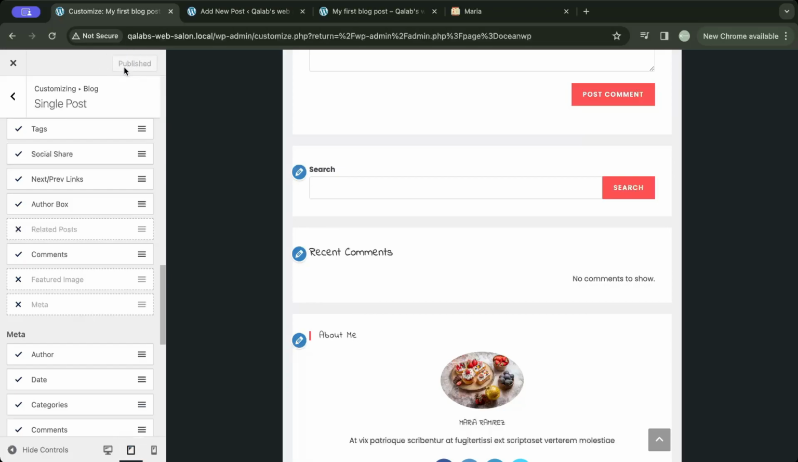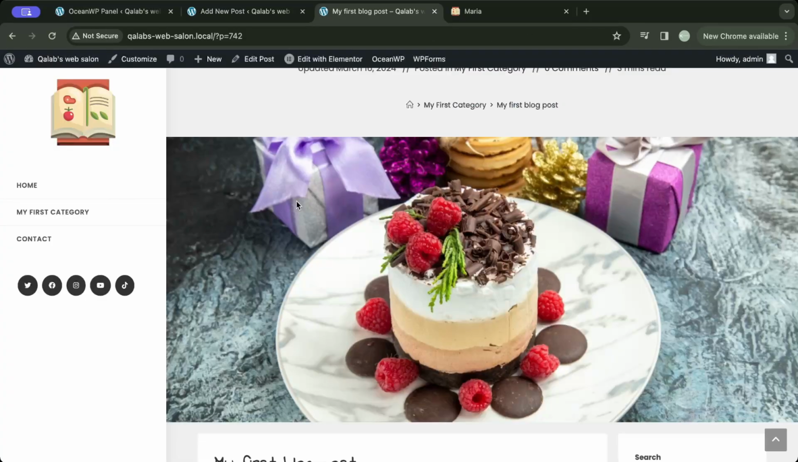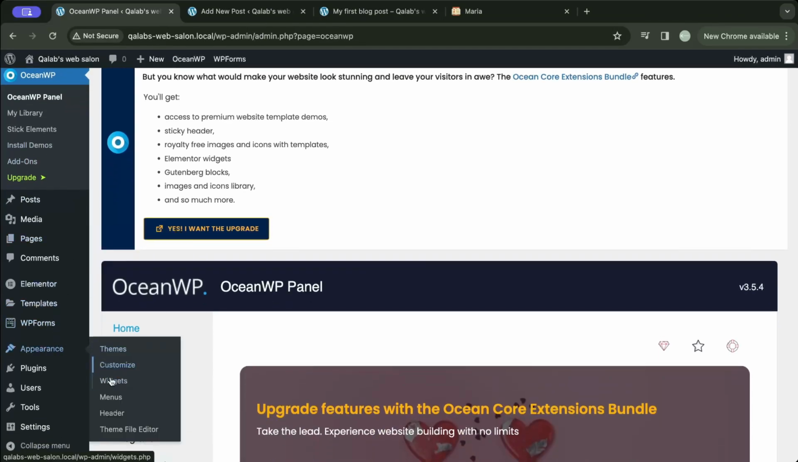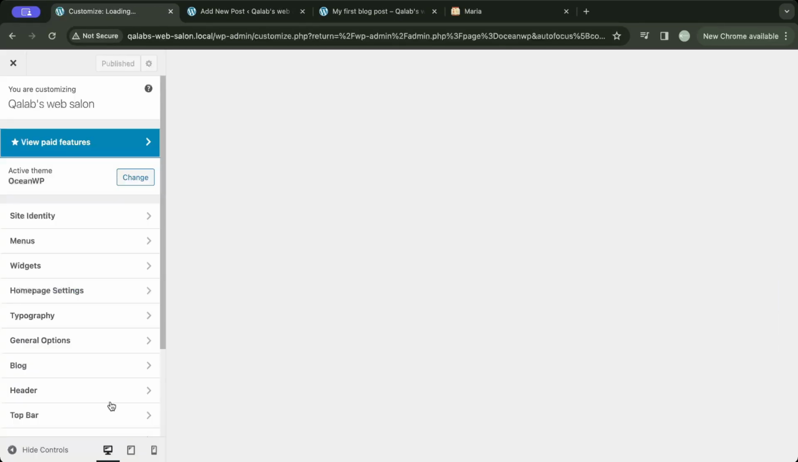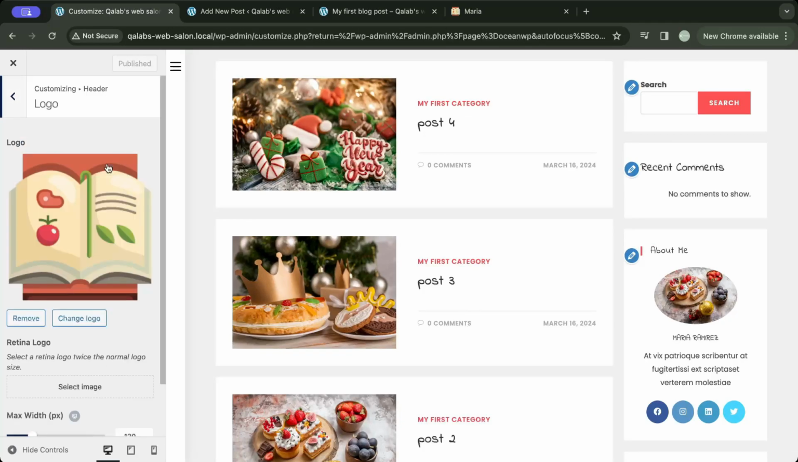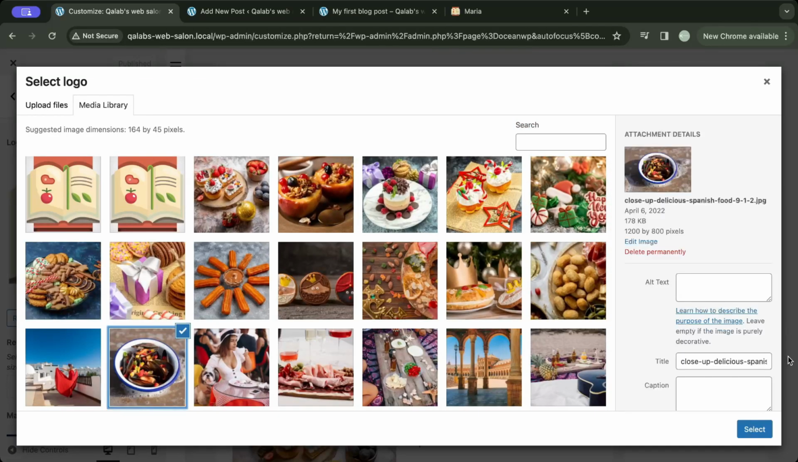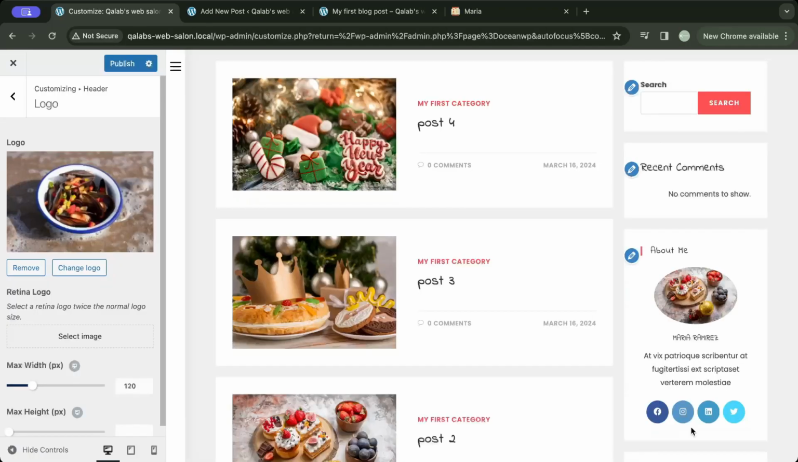To return to WordPress dashboard, click on the cross icon. Now, let's see how you can change your logo and these social icons in the menu. Go to the WordPress dashboard, navigate to Appearance and click on Header. Select the header from here, click on the logo, and here you can change the logo for the desktop. Click on this Change Logo button, select a new logo. Click on the Publish button to save the changes.